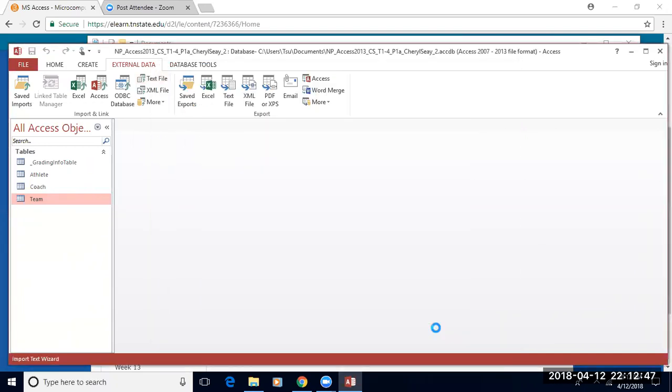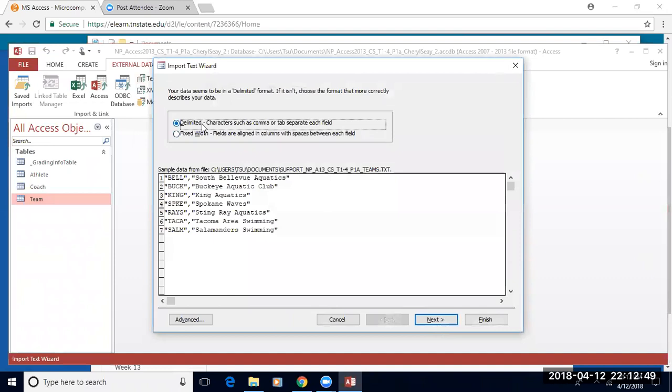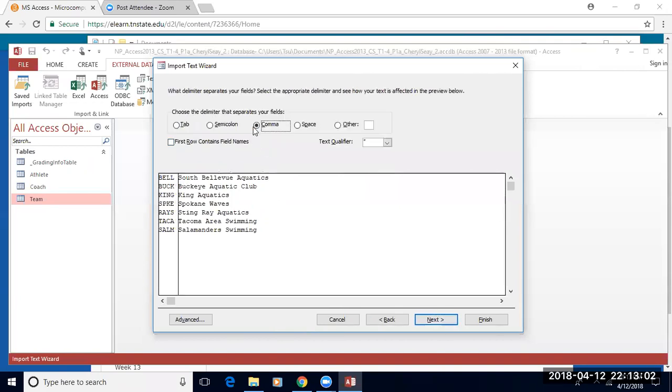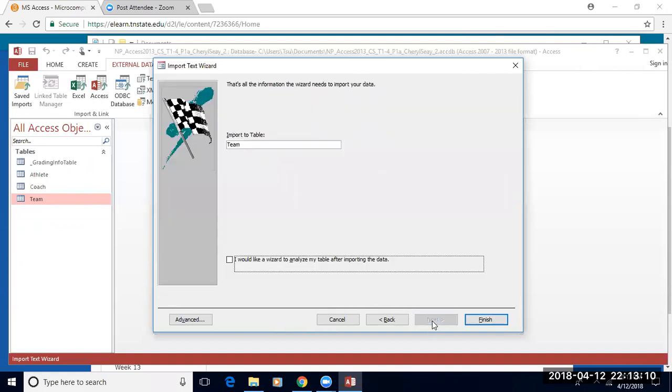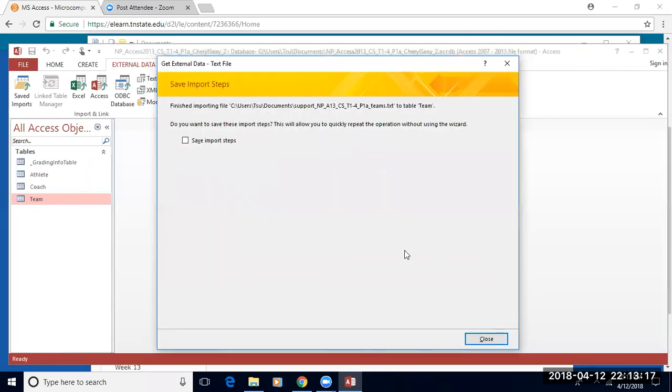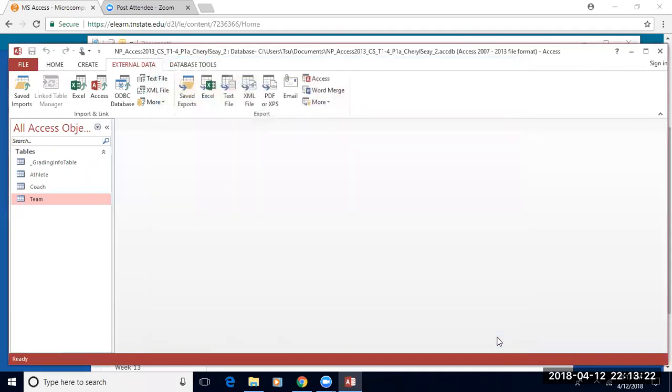And we're going to click on OK. We want to leave it as delimited, which means that the characters, the commas, are going to separate the fields. And we're going to use the comma as the delimiter. So when we click on Next, we're going to leave that highlighted as the comma. And we're going to import the data into the team table as it shows right here. We click on Finish. We don't want to save our import step, so we just close it.